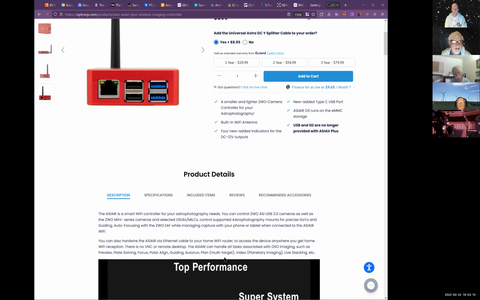Hardwire the ASIAIR via Ethernet cable to your home Wi-Fi router or access the device anywhere you get home. So this has no real computing power. It's just a hub, yeah. It says there is no VNC or remote desktop. So what they did was they stripped some things out to make it usable with a camera to simplify the operation. But what is the software that you talk to this with?